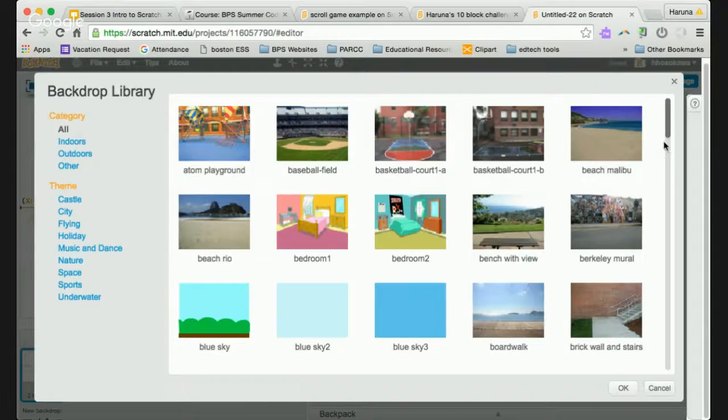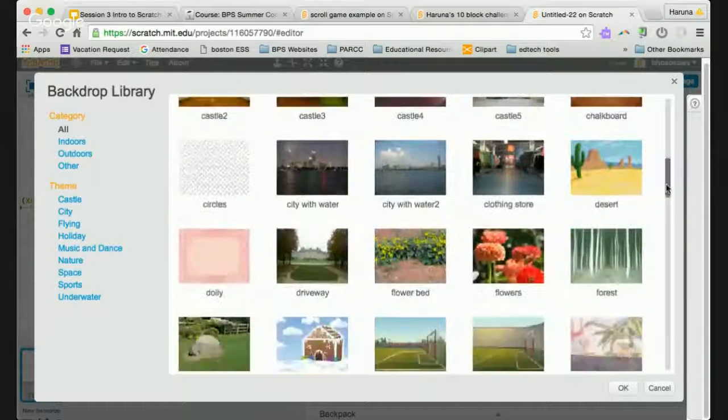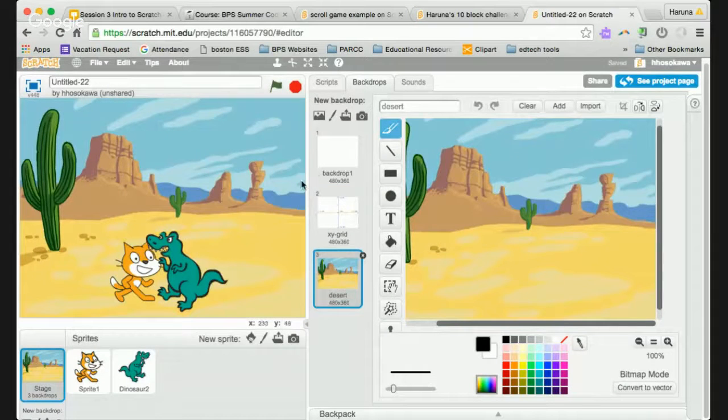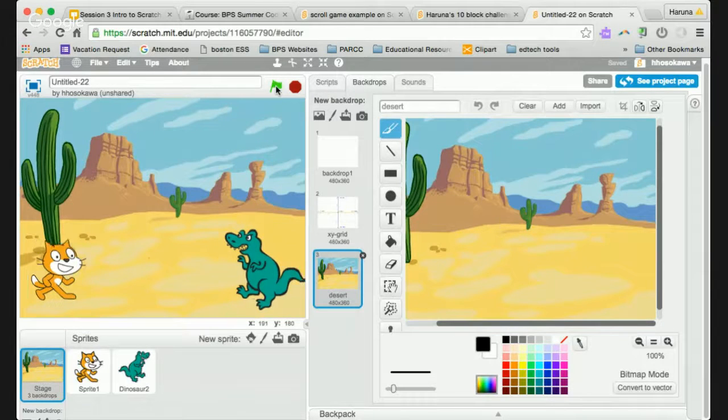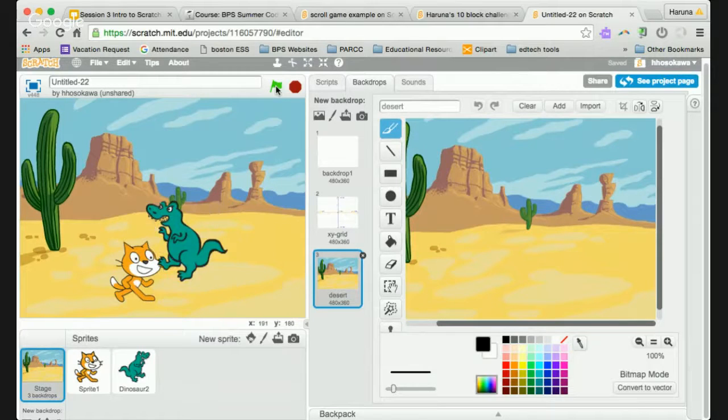So for now, though, I don't want my cat playing paper, rock, scissors in math land. So I'm going to change it to the desert, and we can do something like that.